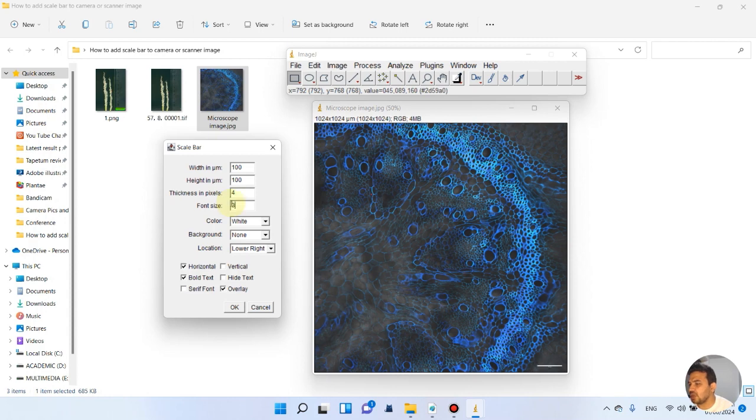Maybe we can write like 30. So as here you can see the text or the font size is increased, and from here we can increase its thickness. Maybe we can write like 8, and if you want to make it like 200 width in micron meter, so it will automatically increase its length. So as here you can see this is now 200 micron meter. So you can adjust the width according to your own purpose.